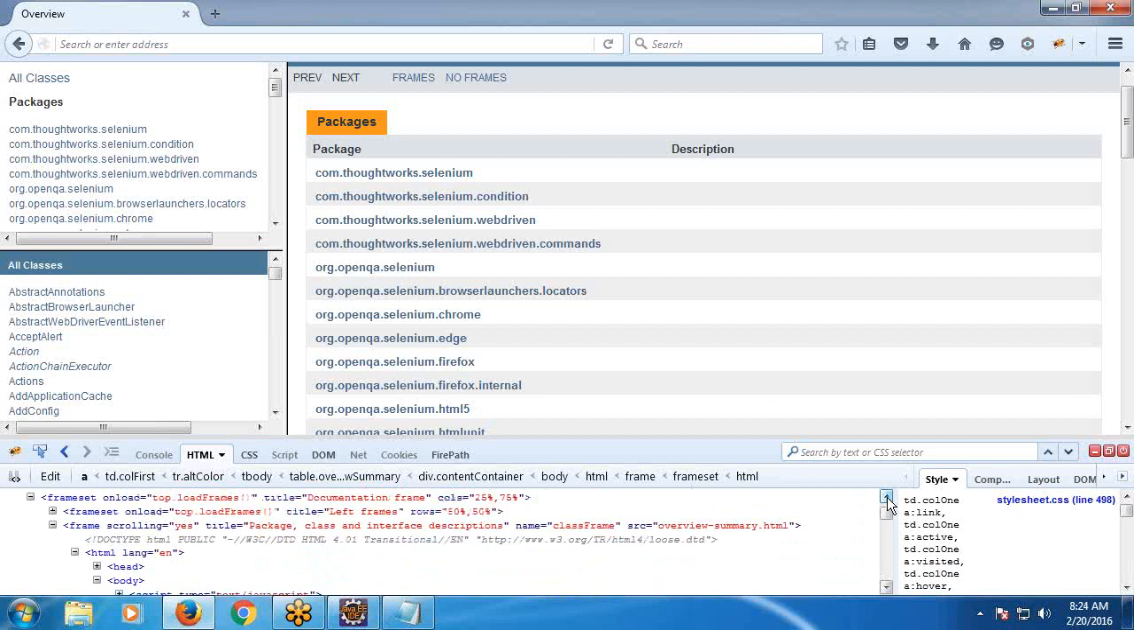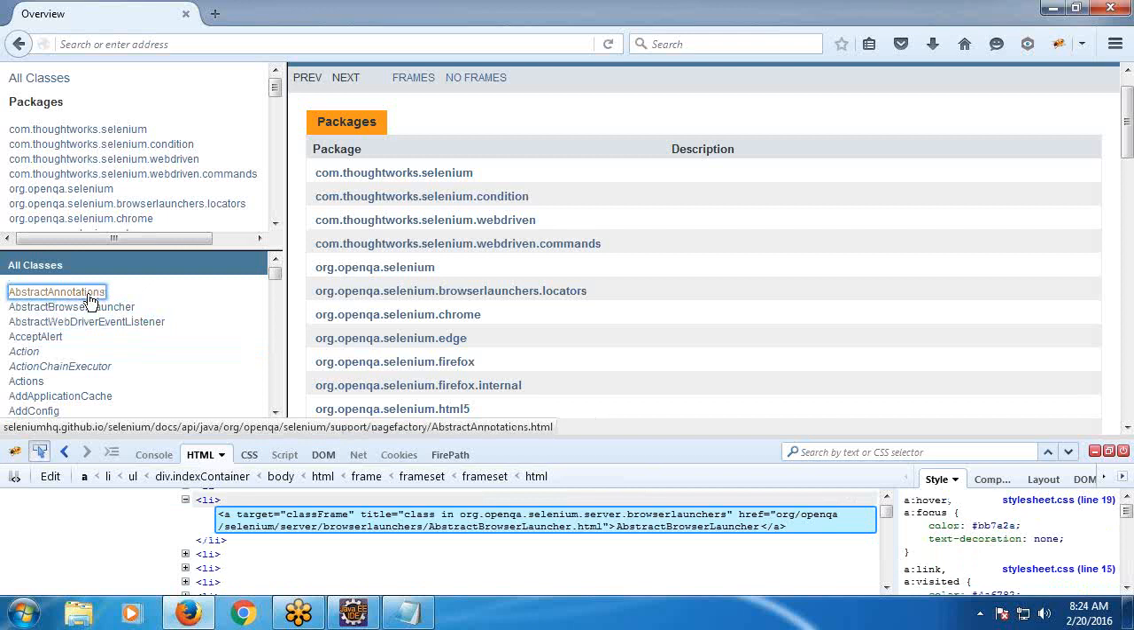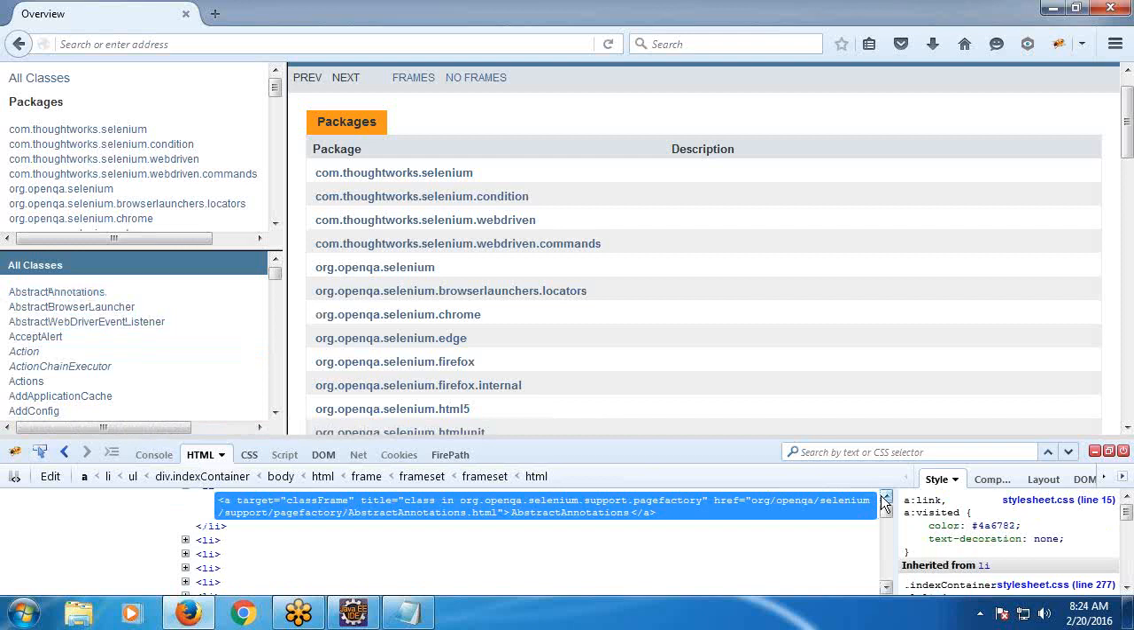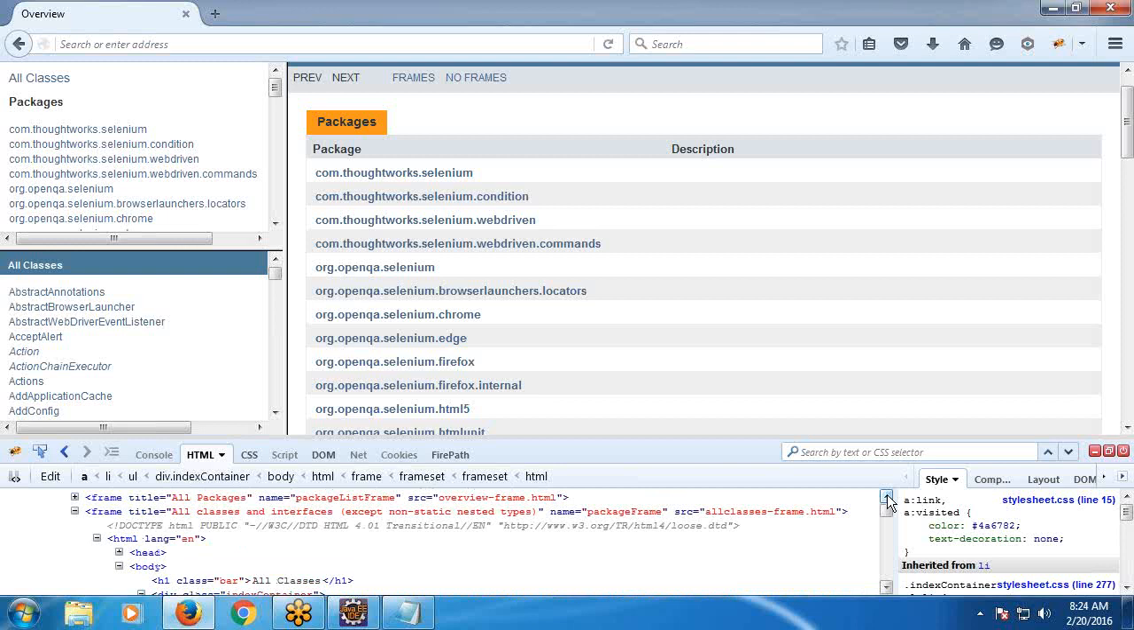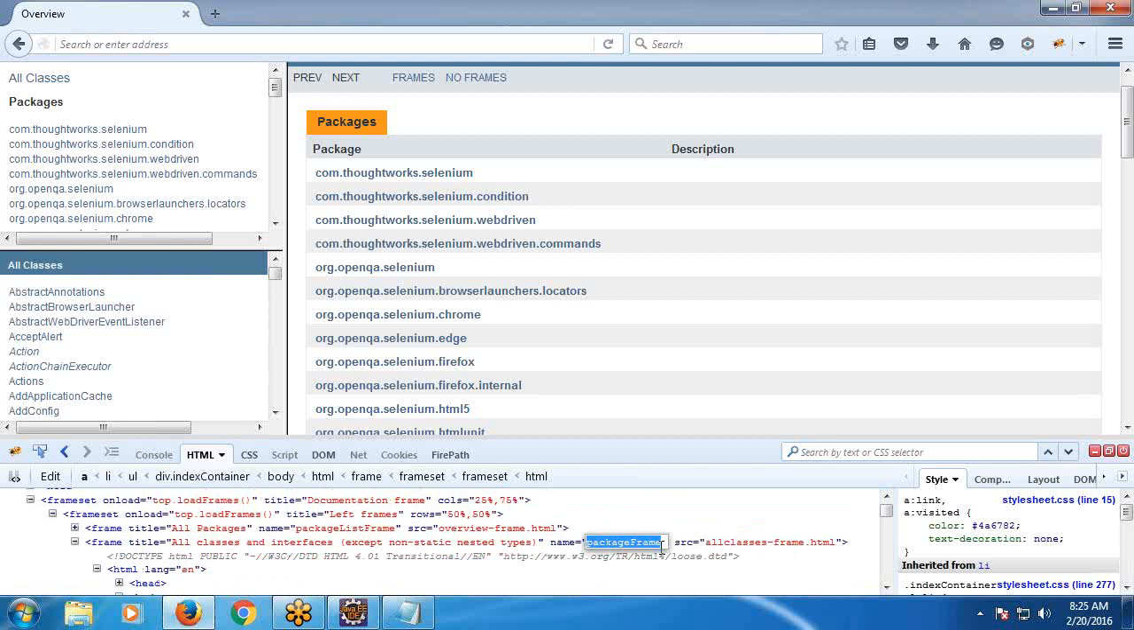What is the nearest frame tag? Here, what is the name of the frame? Preeti. It is class frame. Class frame. Just a minute. Take mouse pointer and show abstract annotations in second frame. Scroll up. Find nearest frame tag. Here, what is the name of the frame? Package frame.